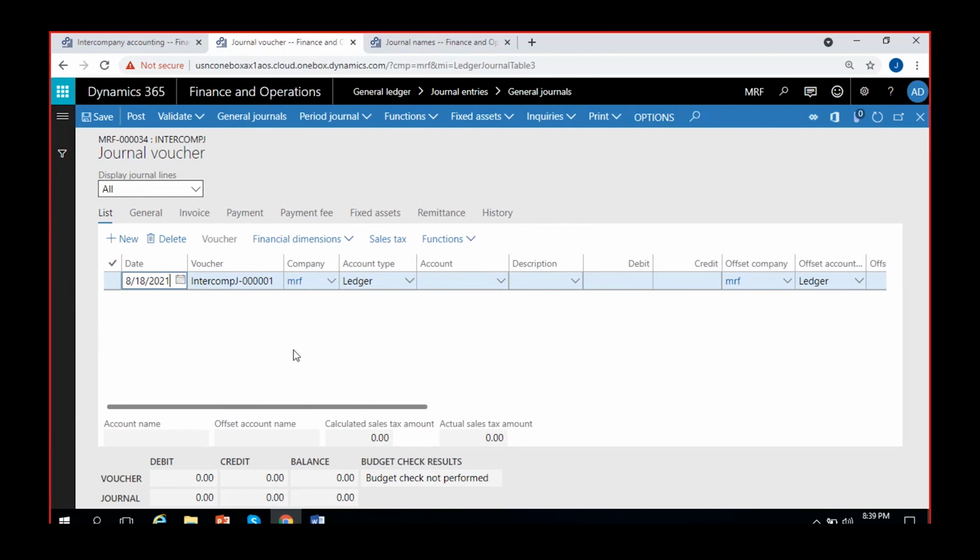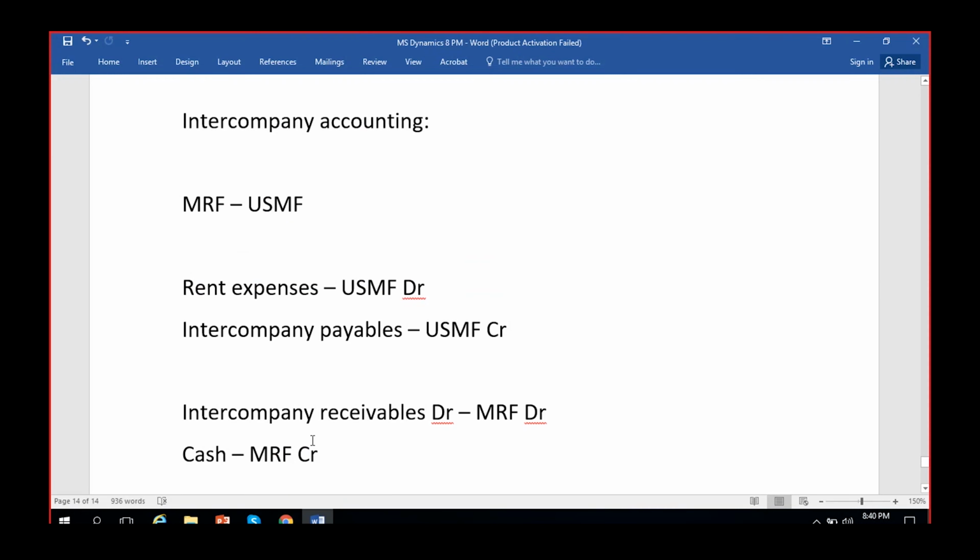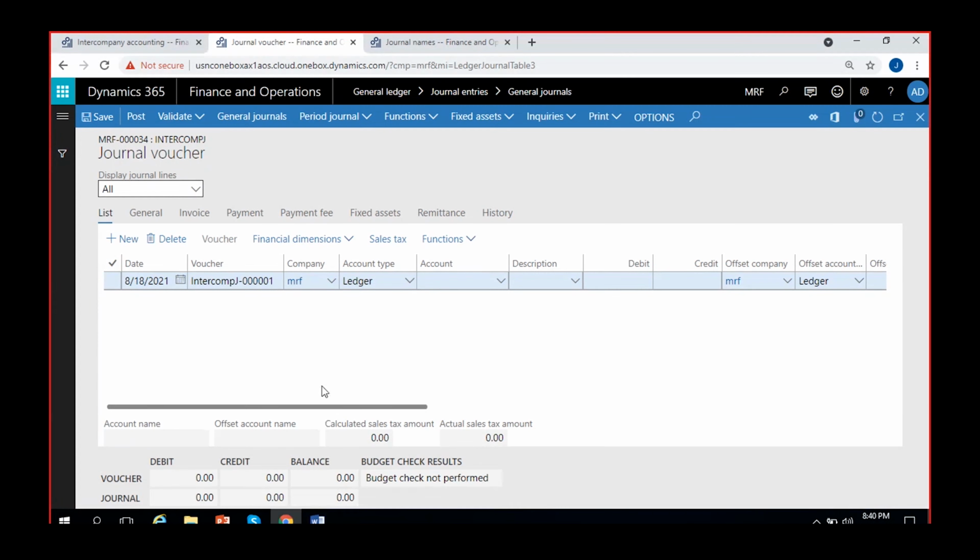If I go to lines, I can see the voucher number 1, intercompany journal 000001. So here I can see company for MRF. So if I post this entry, rent expense debit to USMF and cash account credit to MRF. So I can do the same. So company is MRF. I am selecting the main account company. So I'm selecting the main account from MRF itself. I'm selecting cash account, which will be credited.